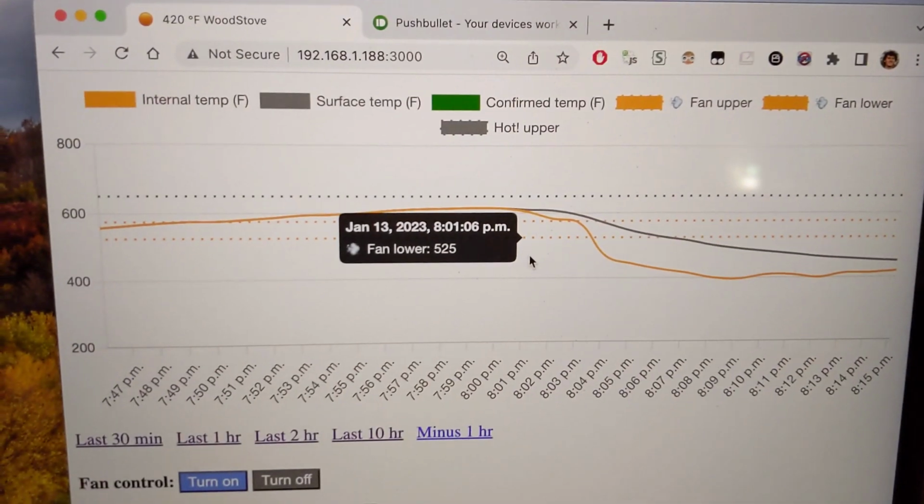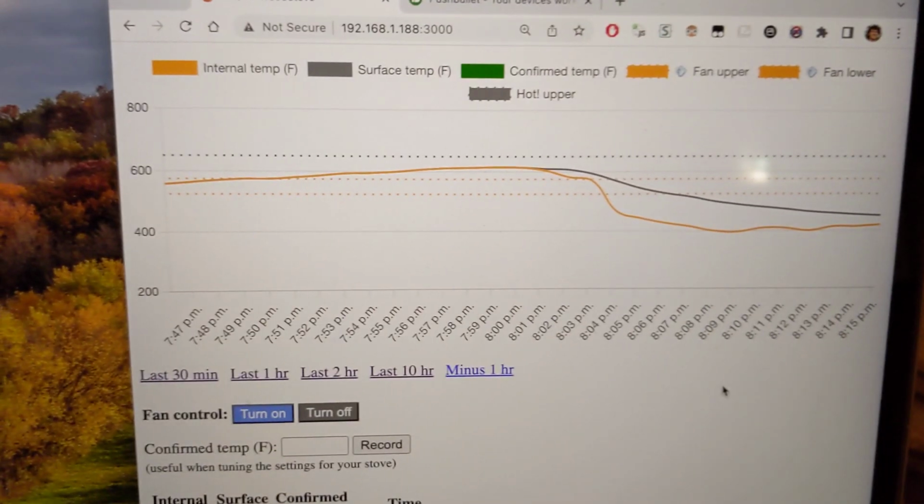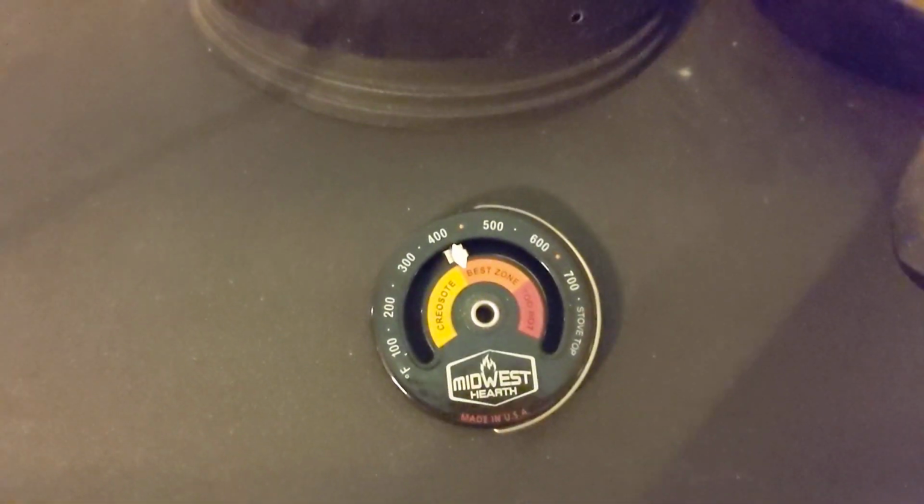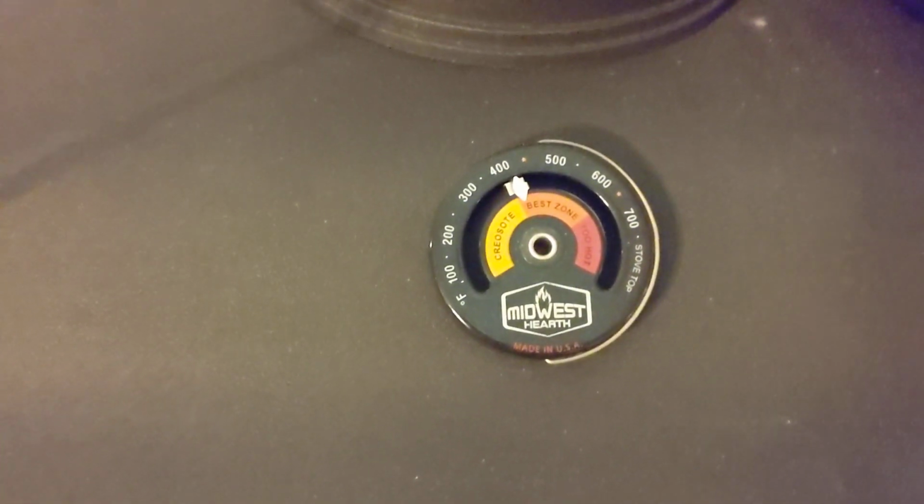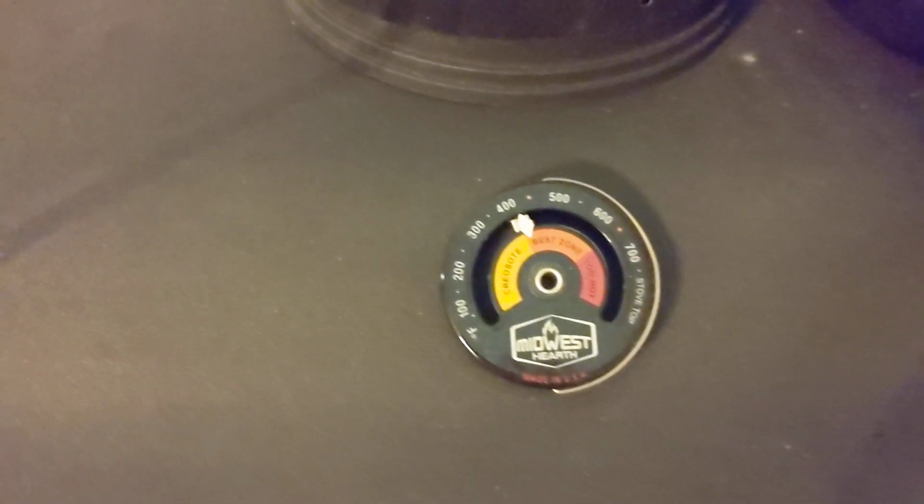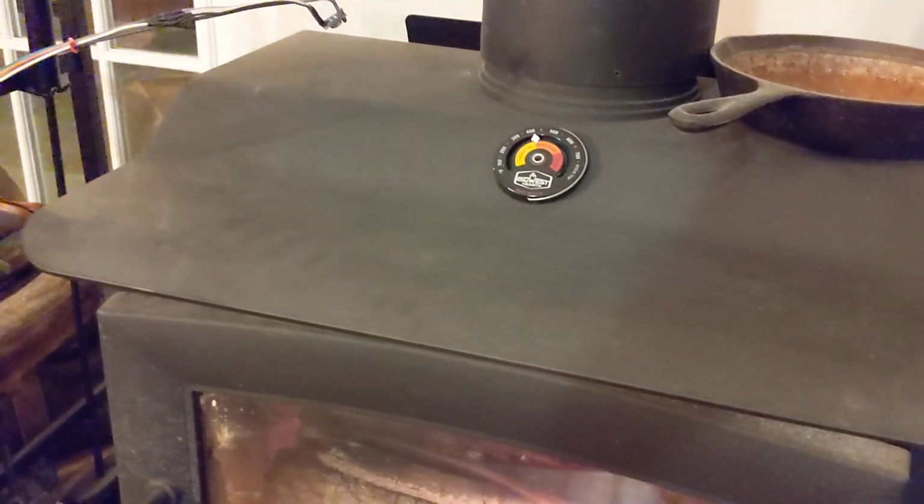And then you can see in these dotted lines, I've got some temperature limits. Right now the stove is not super hot. On my old analog thermometer, it's in the best zone, but it's a little on the cool side. So I'm going to open up the damper to let this thing get kind of hot, and that's going to take a few minutes.